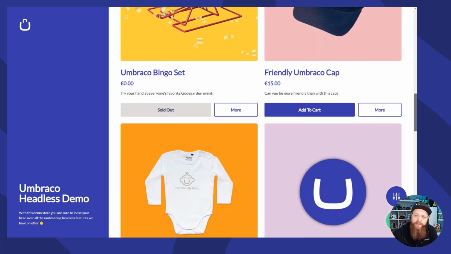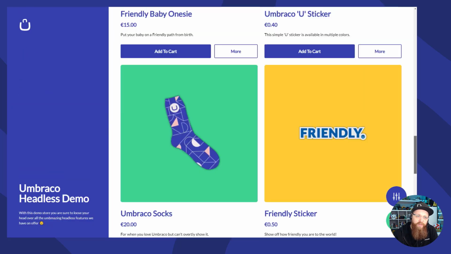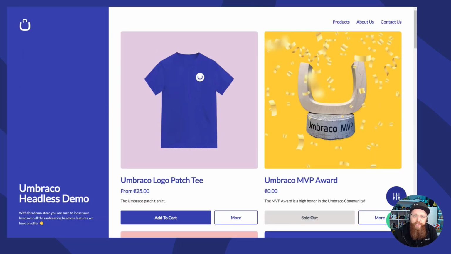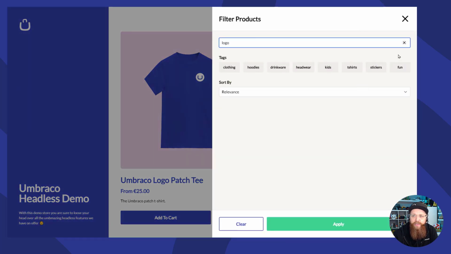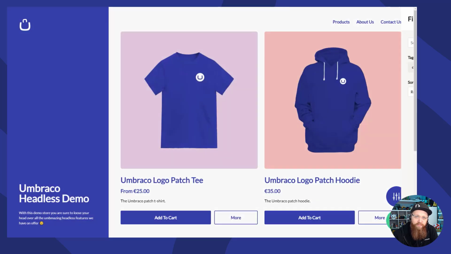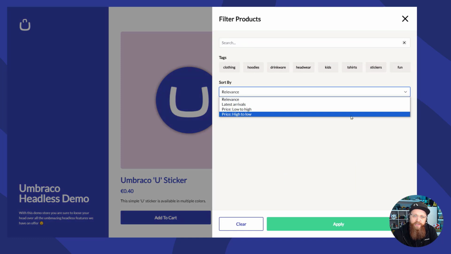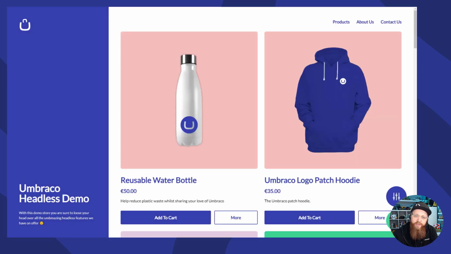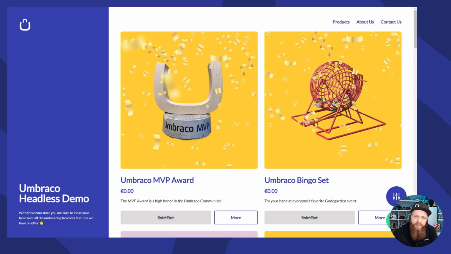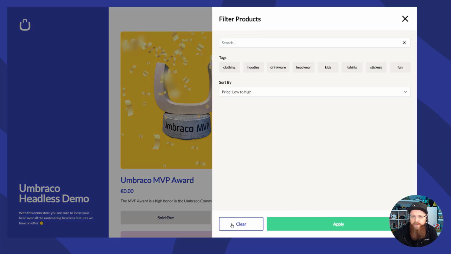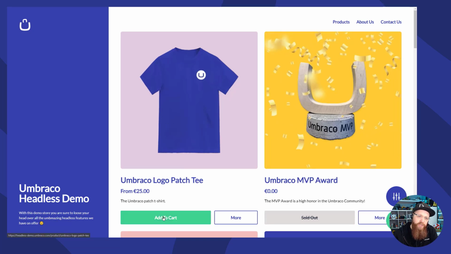Got a nice product listing where we can see all of our products that are available in the store. We can do searching, so we can find products by keywords or search term. We can also filter products by different categories, and we can also sort the results as well, so we can do price low to high, high to low, etc., and really be able to filter and find the products that we actually want to purchase.